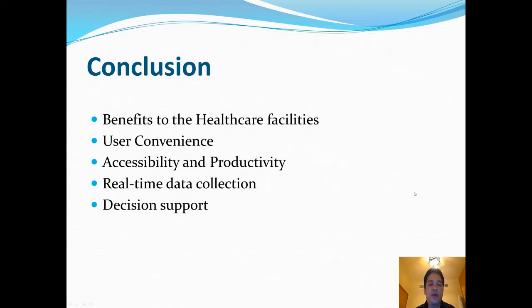Conclusion: benefits to the healthcare facilities. Well, there are a lot of benefits for the healthcare facilities. We designed this system specifically for hospitals. User convenience: of course, this is an online system, so especially if you're a mobile user, you can use your mobile phone or your tablet to access the system. Real-time data collection.